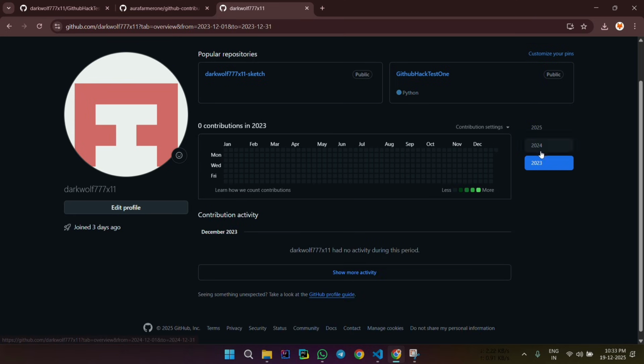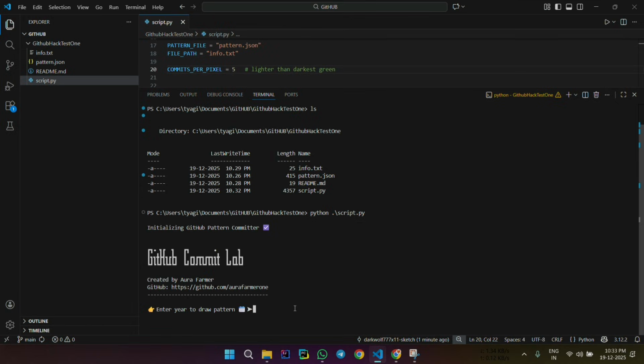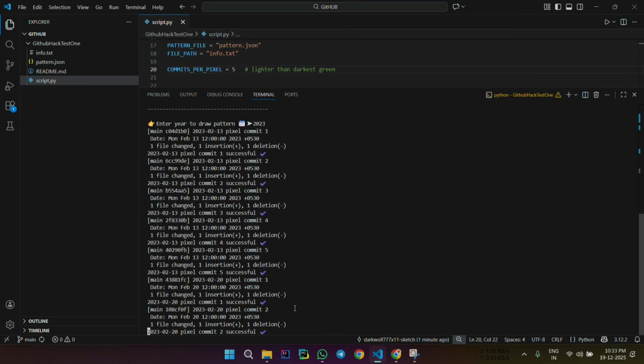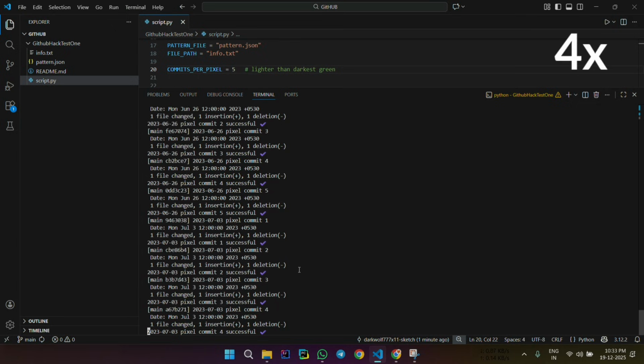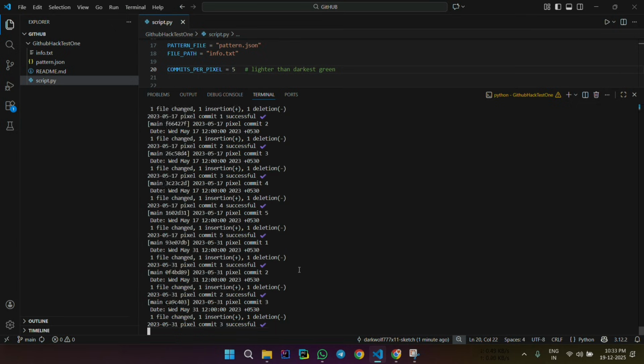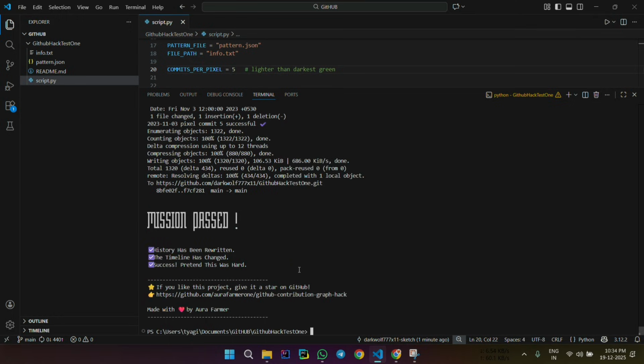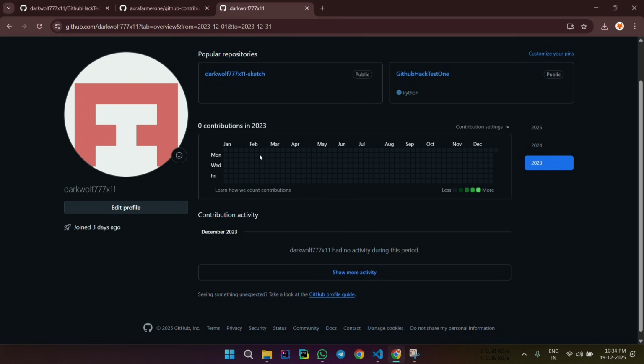Choose a past year, a year where your contribution graph was empty or inactive. Once you enter the year, the script creates real git commits with past timestamps. Depending on your pattern, this may take some time, just wait. Once it's done, head over to your GitHub profile and refresh it.